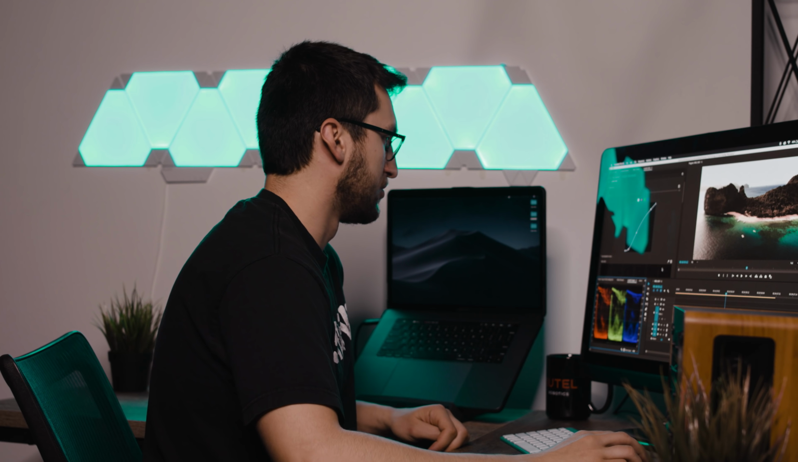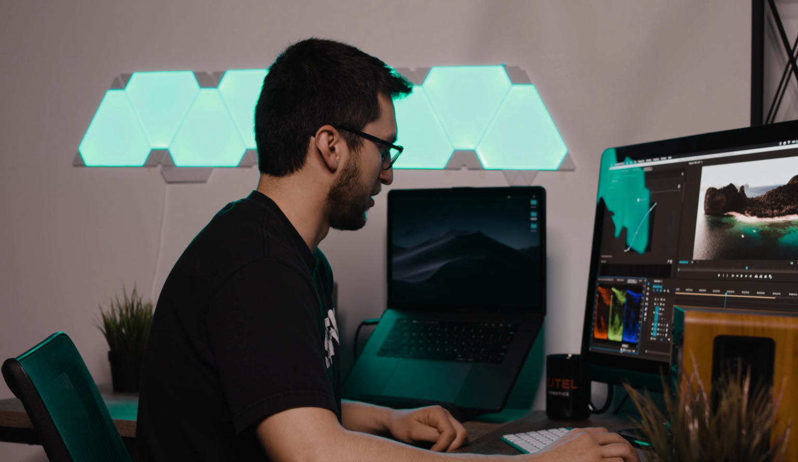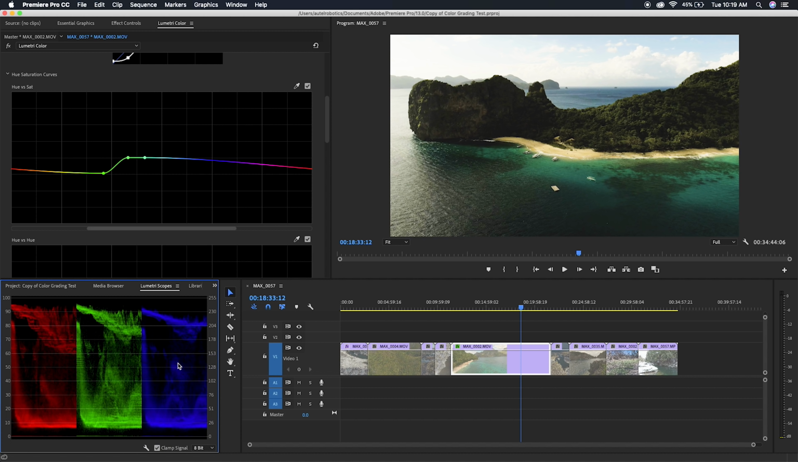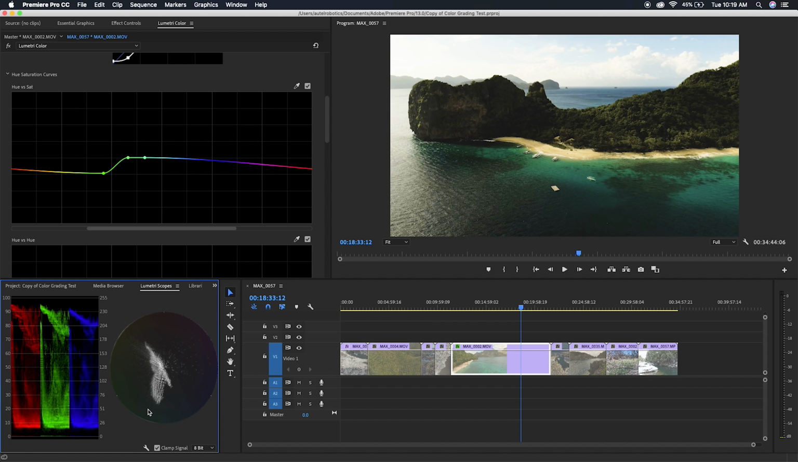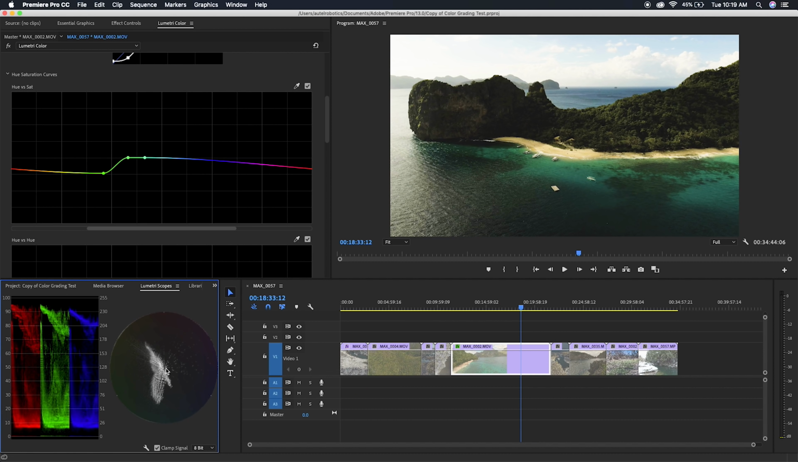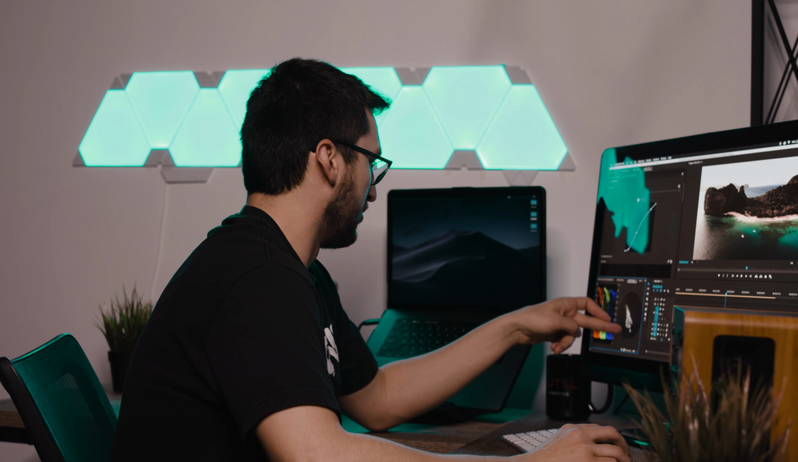So one more handy tool to use is a vector scope. Down here on this wrench icon under your Lumetri scopes panel, you can go to vector scope HLS, and that's going to pull up this color wheel right here. In this, it's showing you the saturation based on that hue. So the farther out this white goes, the more saturated that color is. So right now we're pretty saturated in the oranges and down here in the blue.